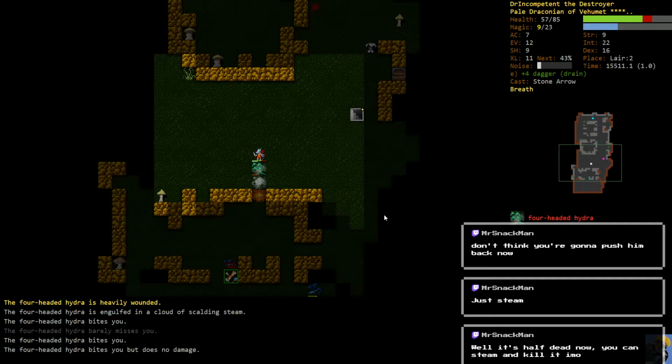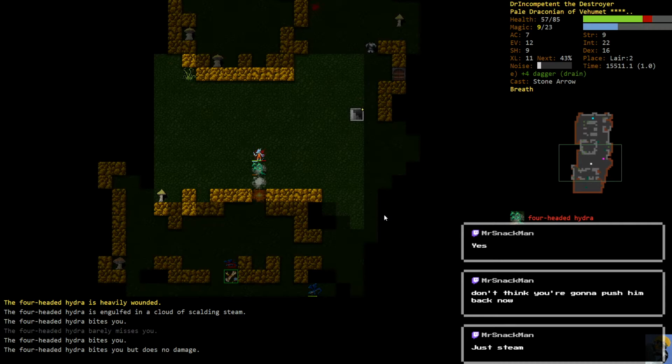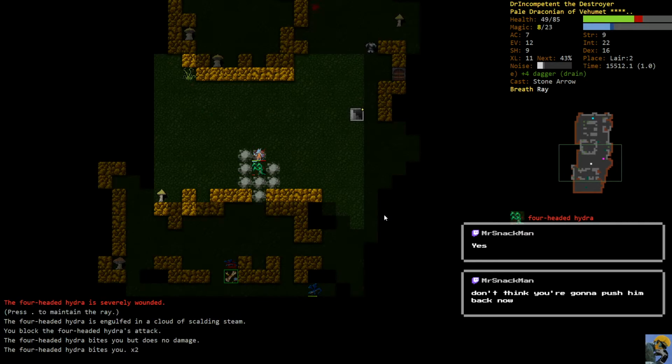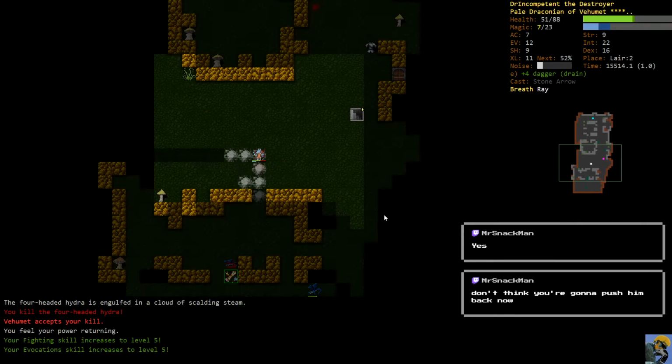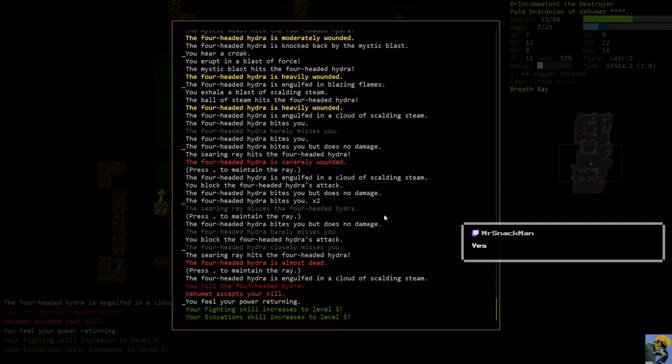All right, so he's standing in the scalding. He doesn't like it. And then... He will take damage next round from the steam, right? So should I... Stone Arrow or just start up a Searing Ray? All right, then I think we should just start Searing Ray, right? There we go. Yep. Eventually, we got him.